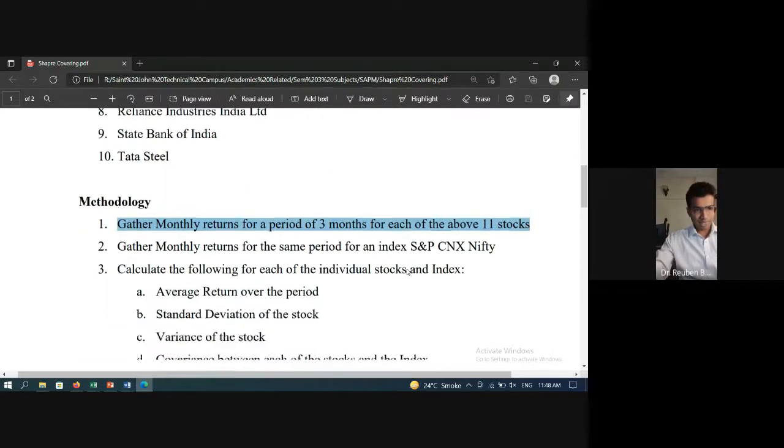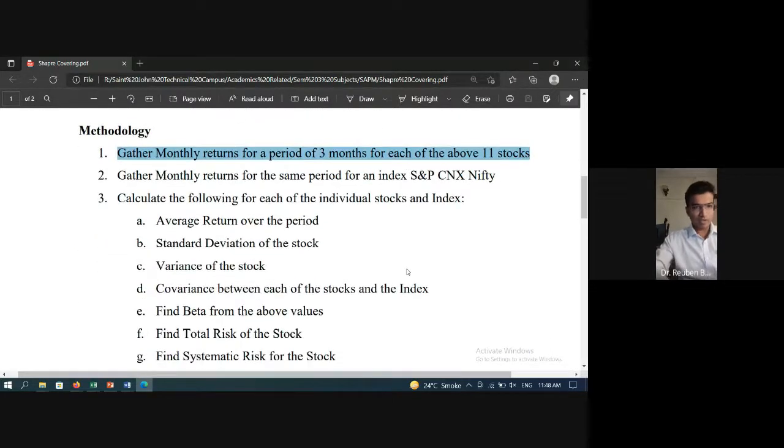And the steps and the methodology that we're going to follow is as follows. We're going to gather monthly returns for 3 months, not daily returns, monthly returns. So what it means is, you will get daily returns from the stock market. Use the daily returns, delete all the entries from the 2nd to the 30th of the month, and only keep the first of the month.